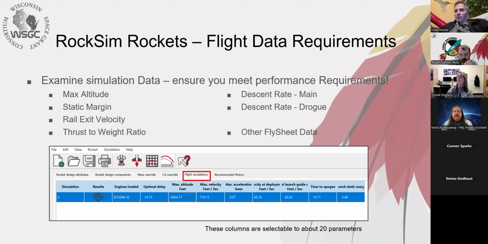So flight simulations data, right? That's where you're going to get your results kind of in a line there. It shows the motor that you selected. I think it's K550 for this run, right? Gives you an optimal delay, gives you a bunch of parameters, and you can change the number of these parameters. I think there's like 10, but you can pick from 20 different parameters that you want to report out in this line. Of course, it's not the only way to get data out of RockSim. It's a quick way to look at things and say, hey, I reached my altitude. I didn't go supersonic, and I met the rail exit velocity.